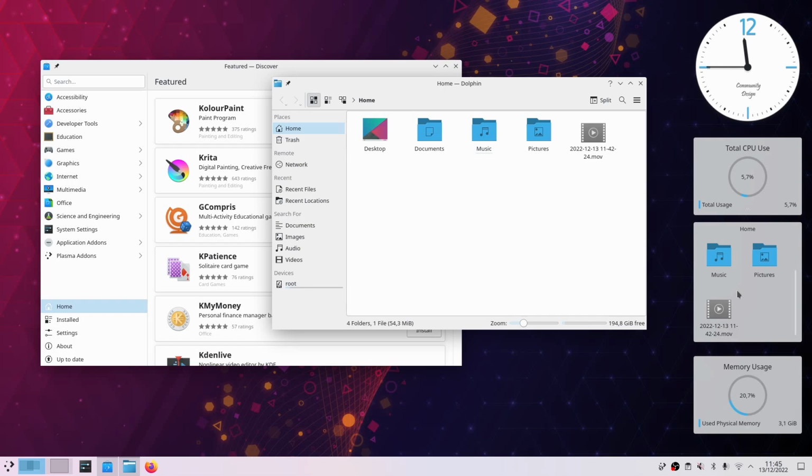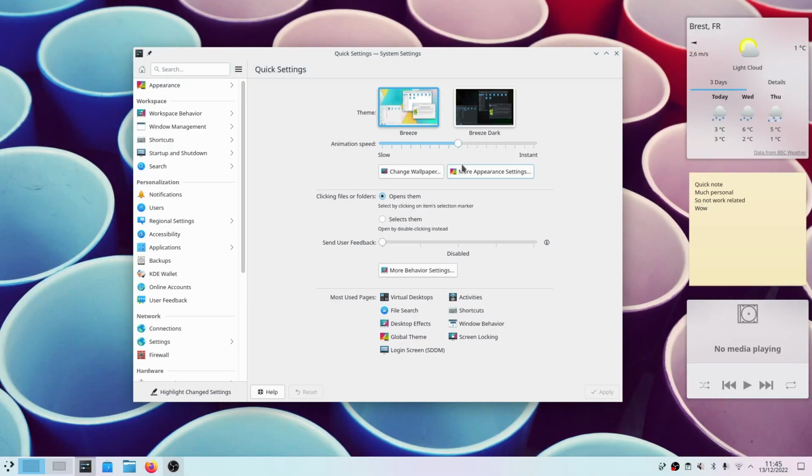create a work activity with a certain set of widgets that let you work more easily, and a less distracting wallpaper. And you can create a personal activity, where you can have all the anime characters you want as a background, different widgets, and even different apps running.